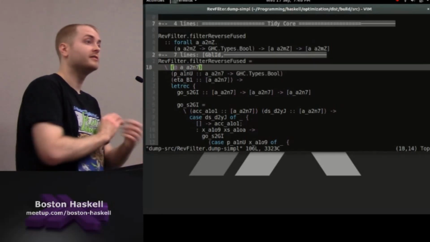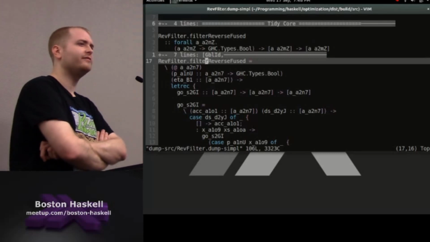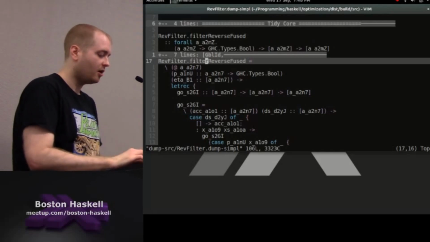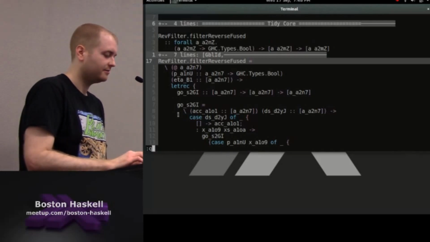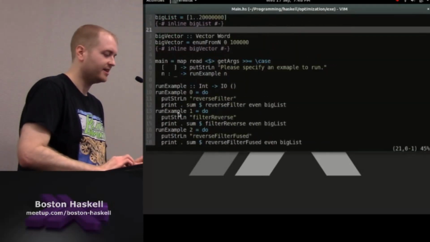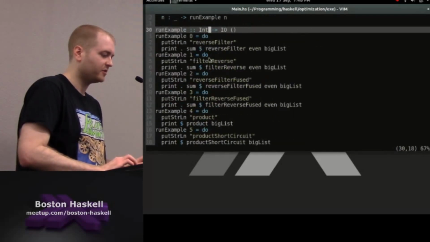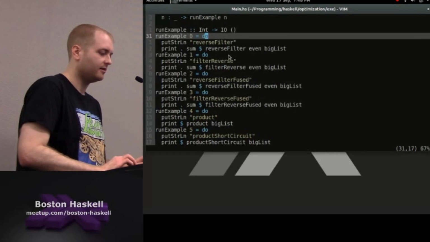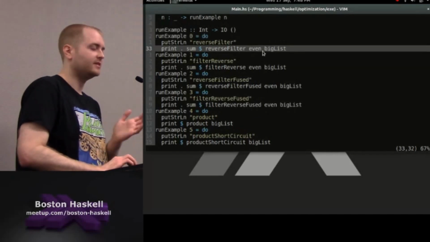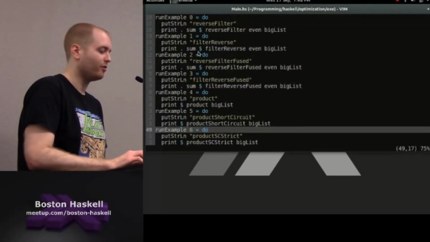I have a question. Yes. Roughly, what's the selectivity of the predicate that you're filtering with? Half. I did even, and it's like 1 to 20 billion or something like that. Oh, I forgot to show you the driver. Sorry. Yeah, here. So I have this big list, 1 to 20 billion, and then these first 4 driver functions just call it. It filters even things and then sums them all, and just does that with all 4 functions.